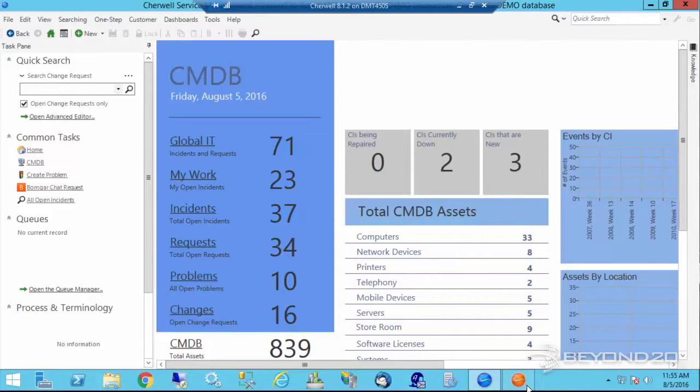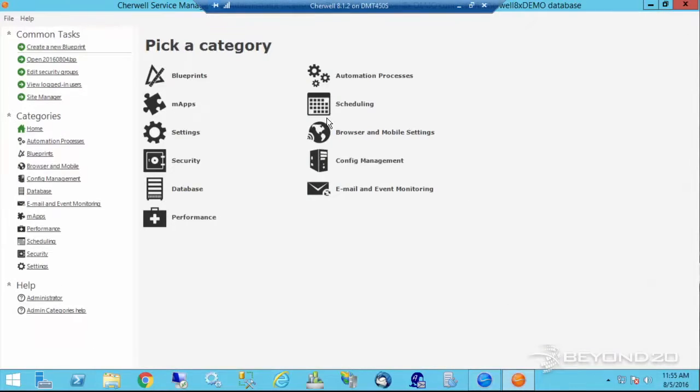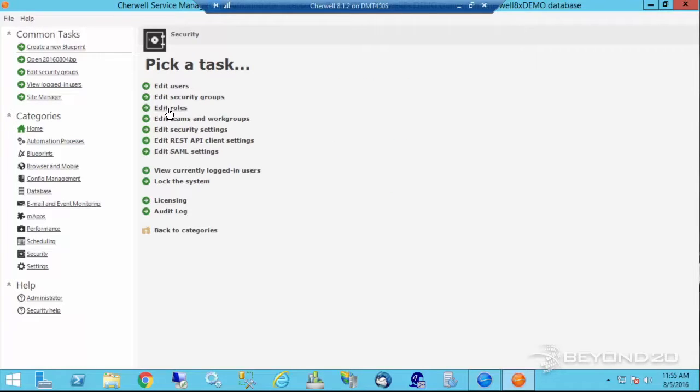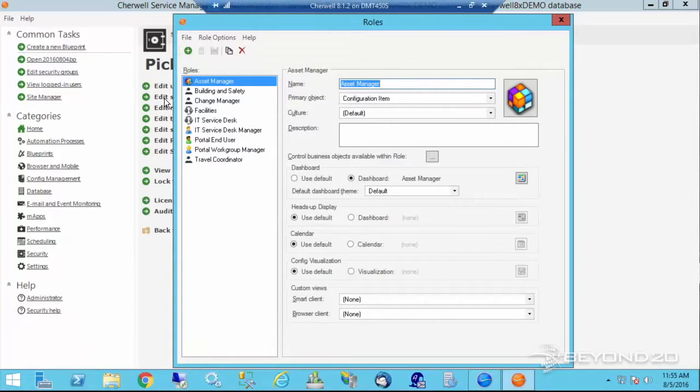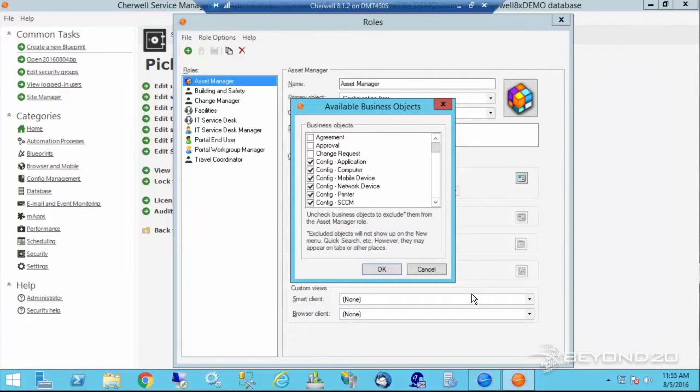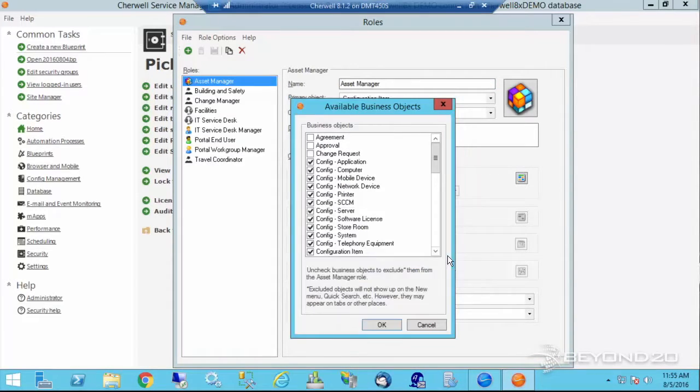So let's go ahead and open up our admin tool here, and I'm going to go to Security, Edit the Roles, and what you'll notice is a little section right here in the center called Control Business Objects available within the role. So for each role that I have here, or any new role that you add, I can very easily modify that. So let's take a look at the Asset Manager role that I have. I'm going to click on the three dots to the right here, which brings up the available business objects, and you'll see that this role has a few things that are hidden already.